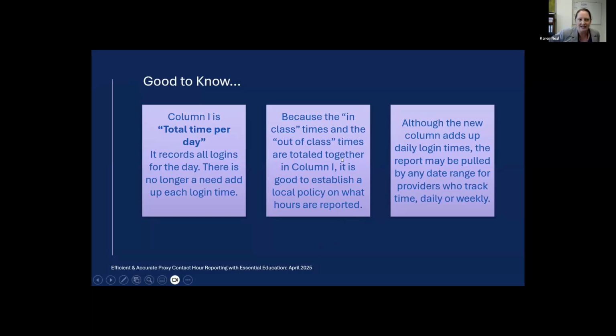You'll need a local policy on what to report for your in-class times and out-of-class times. That could be part of a blended or a high flex class. Could high flex include asynchronous times as well? So you might be able to be creative there. And then, although the column adds up daily login times, you can pull by any date range. So it can be weekly, it can be daily.